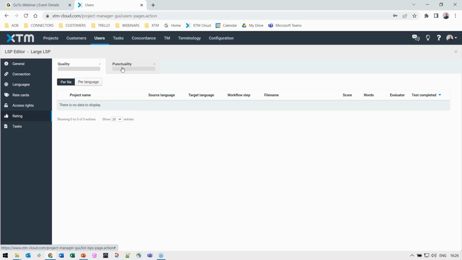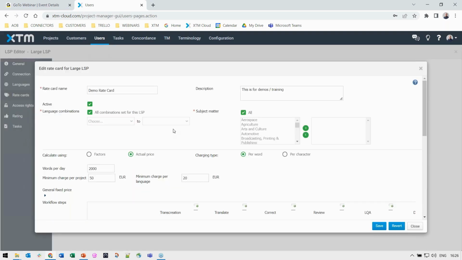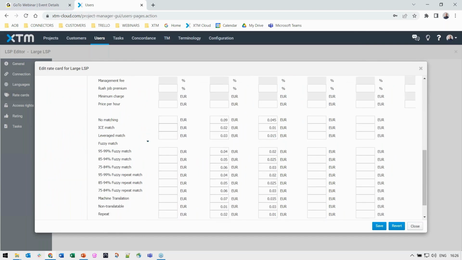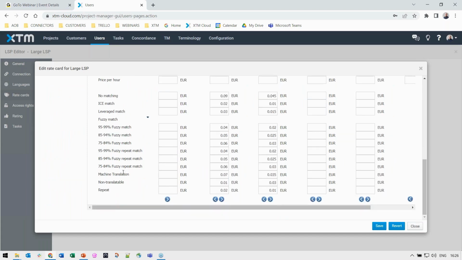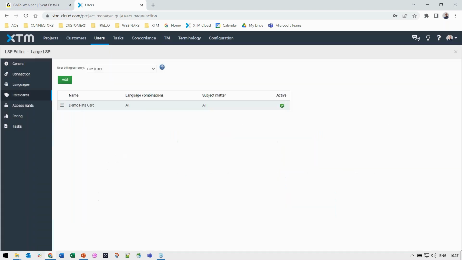And of course, when it comes to an LSP or a user as well, you may want to have rate cards. Okay, the rate cards obviously are specifications as to the different prices that they charge you for fuzzy matches, repetitions, no matching, ICE matches, etc., for the different workflow steps, for transcreation, for translation, for correction, for review, for language quality assessment, etc. Okay, so you have all this information here.